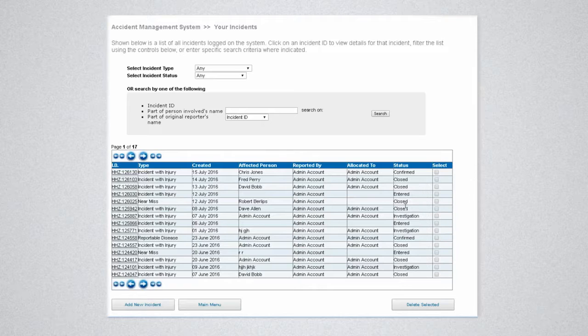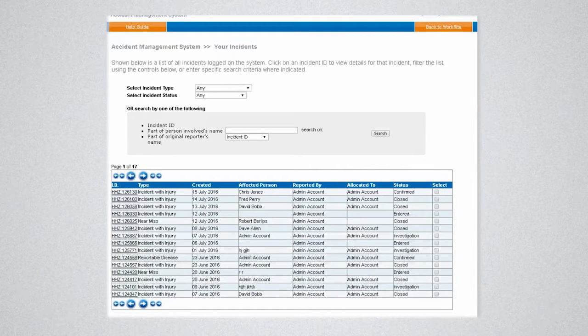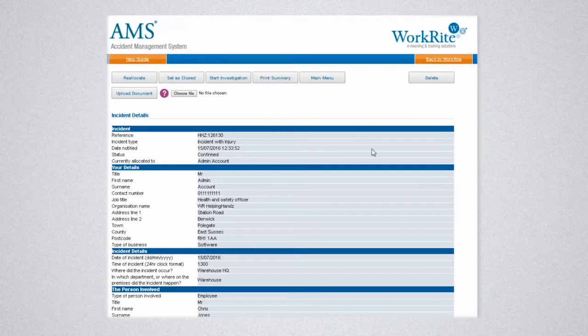So I'm going to go back to the main menu. Now I want to view the incidents. And you can see all of the incidents, the dates that they've been reported, who they were reported by, who they were allocated to, and the status of it. You can see that some have perhaps just been entered and not completed yet. Perhaps the person reporting said incident got called away. As an administrator, I would still get notification that somebody had started recording something, allowing me to follow up on that.